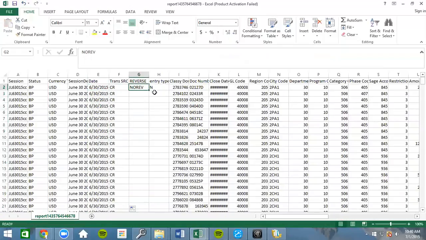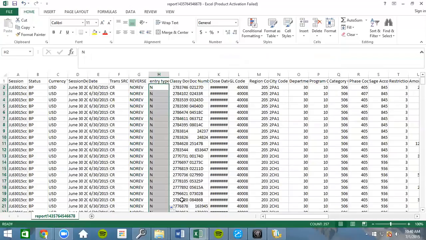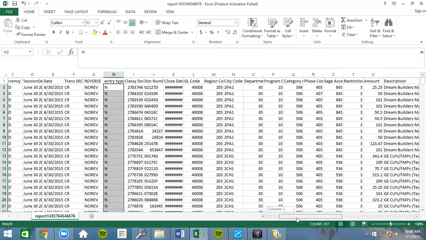And then CR, non-rev, N. And then we're about ready to go. There's a couple more things that we have to do.